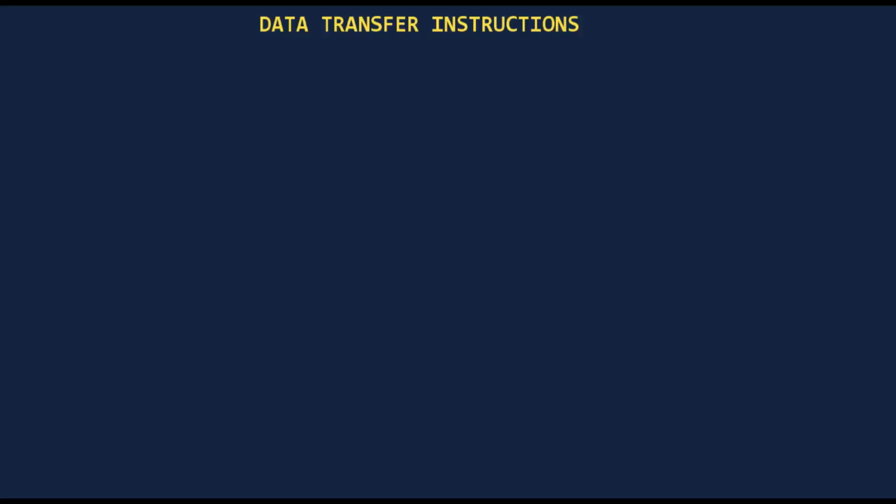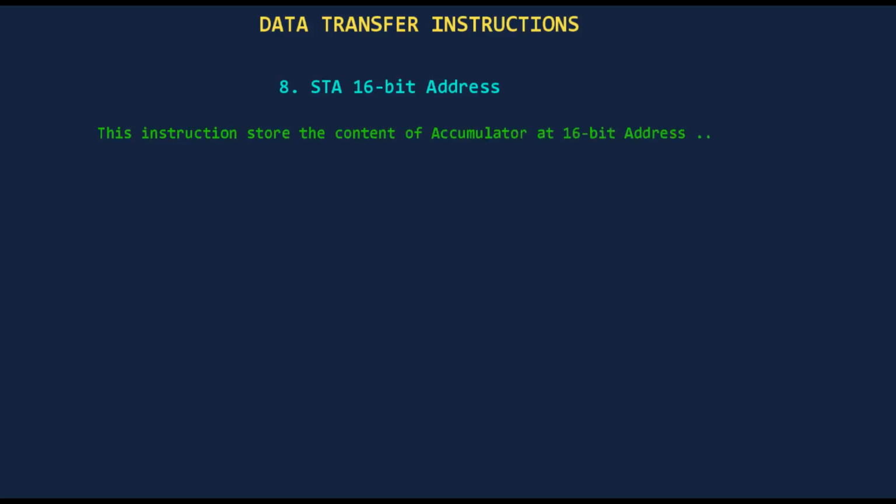Hello guys, in this tutorial we will learn about STA instruction in 8085 microprocessor. Here STA stands for store accumulator. And now this instruction is written as STA 16-bit address. This instruction stores the content of accumulator at 16-bit address.